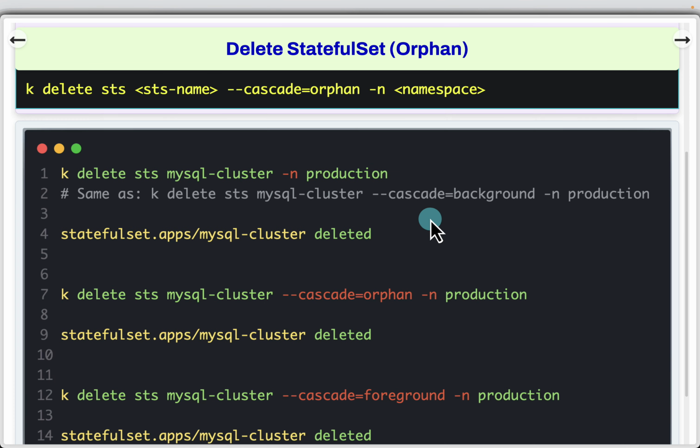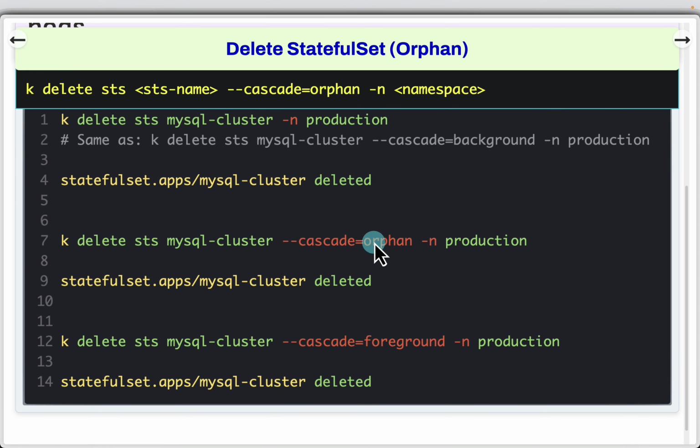So some examples: we are saying, okay, this will delete. This is the same as cascade background. If I say cascade orphan, it will keep the pods. And one more option, cascade foreground. This will also be the same as background, but it will wait synchronously, and it will let you know. Once you see the message back from this command, then you know, okay, it's all deleted, all the pods.